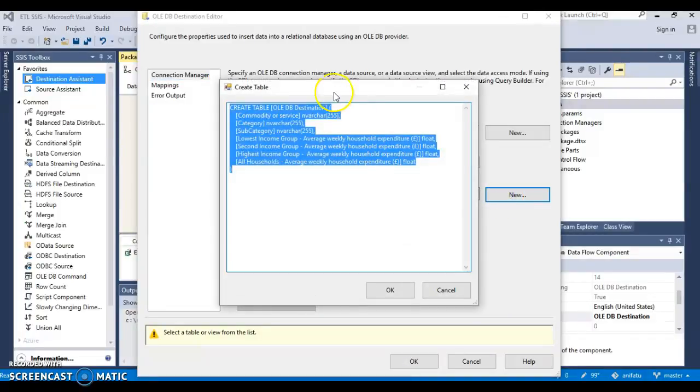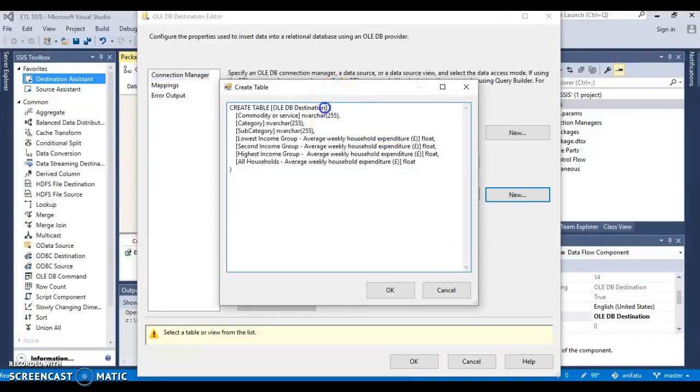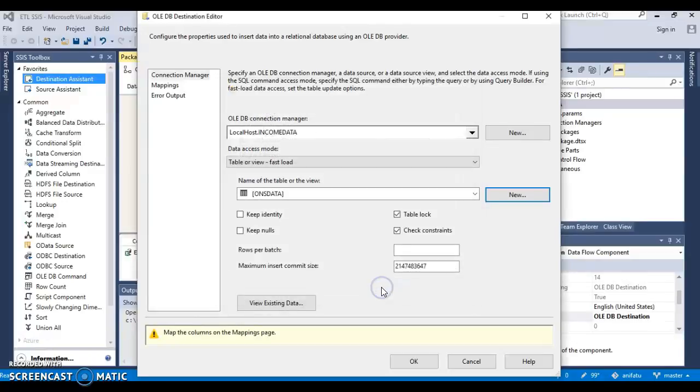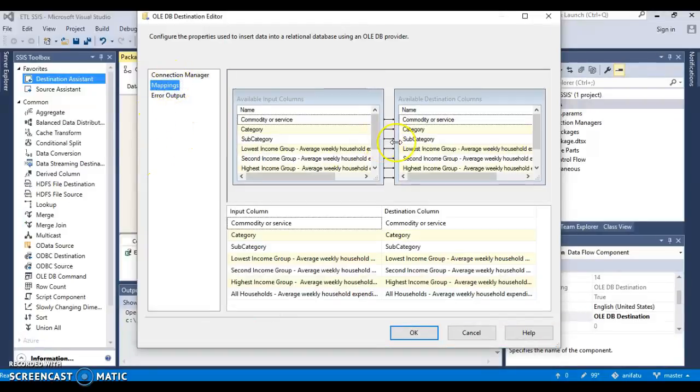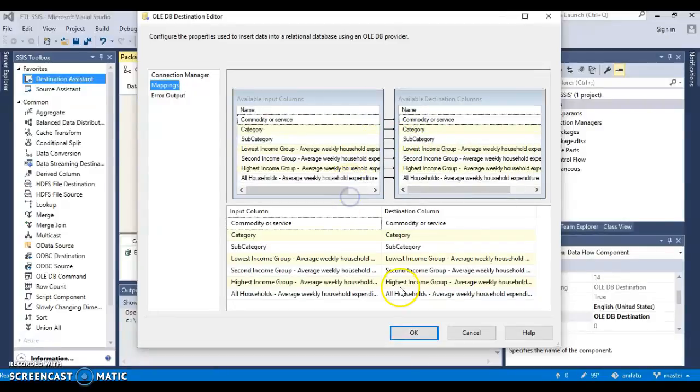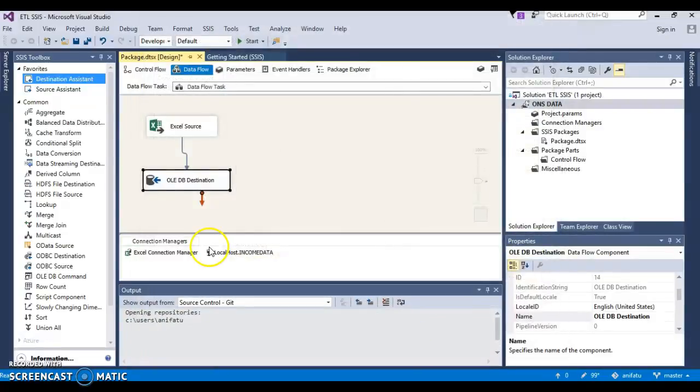but because I don't have the table, I'm just going to choose new and give it a name. I'm going to call it ONS data so that I can know what data I'm looking at within my database. And I'm going to make sure the mappings are okay, because there's a new table, it looks like it has mapped it all correctly, and I'm happy with that. So I'm going to say OK.